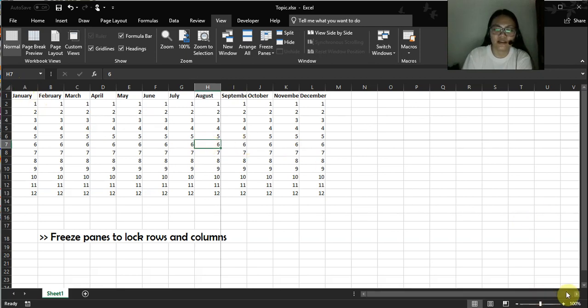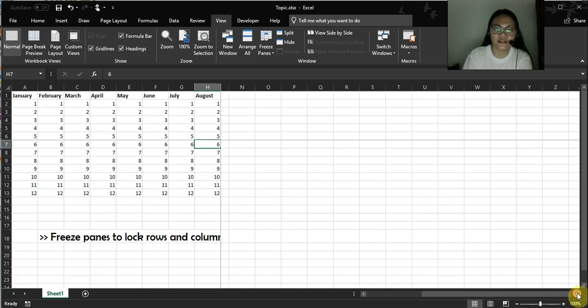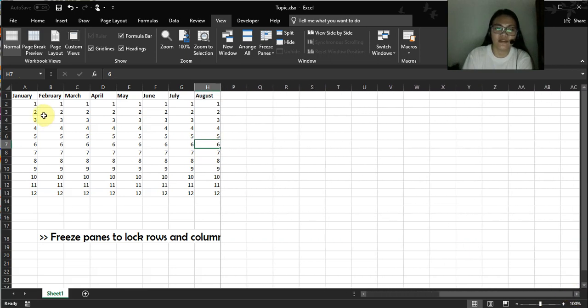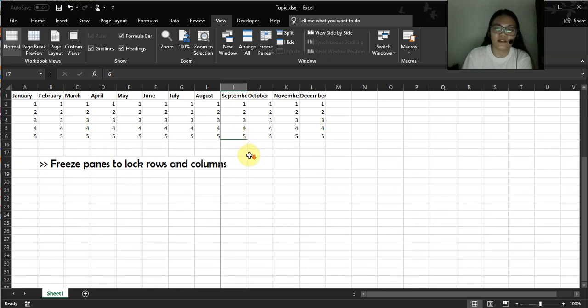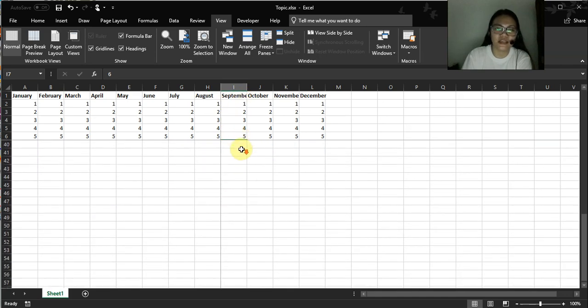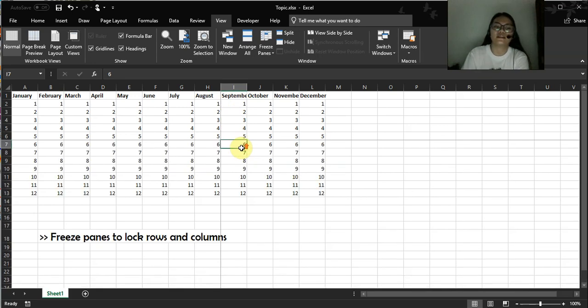So let's check. If you scroll to the right, we have A to H frozen, or it's still in place. And now if you scroll up, we are still able to see the data from row 1 to row 6. And we just have to scroll down to see the other data. Okay, so that's how to freeze the panes.